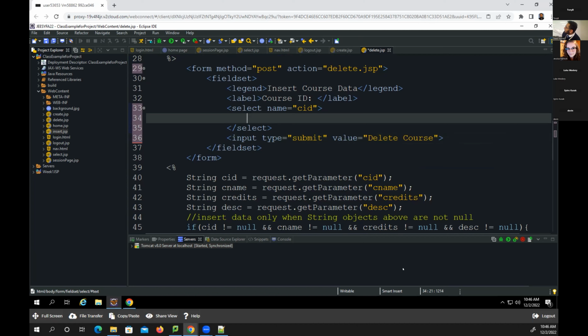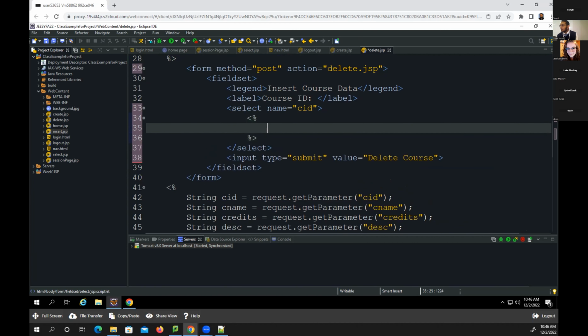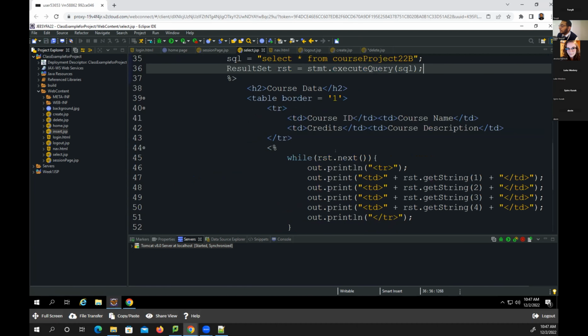And the blank line where I'm currently sitting is where I will write my JSP code, which will create in a loop. It will upload all the IDs in the drop-down box. Okay, so I'll have my scriptlets here. Now I will copy paste some of the code from select.jsp. So go to select.jsp.